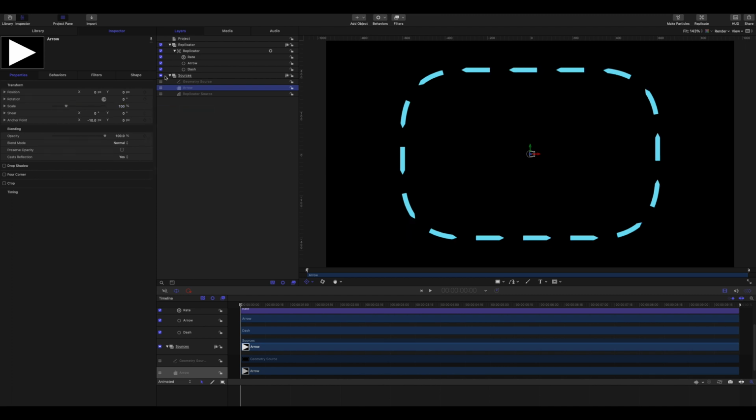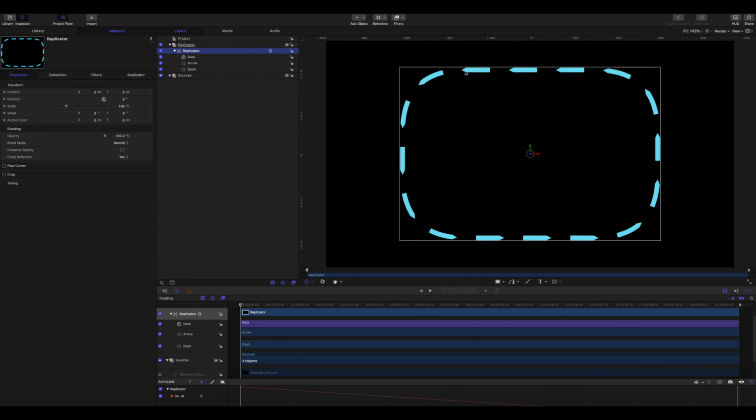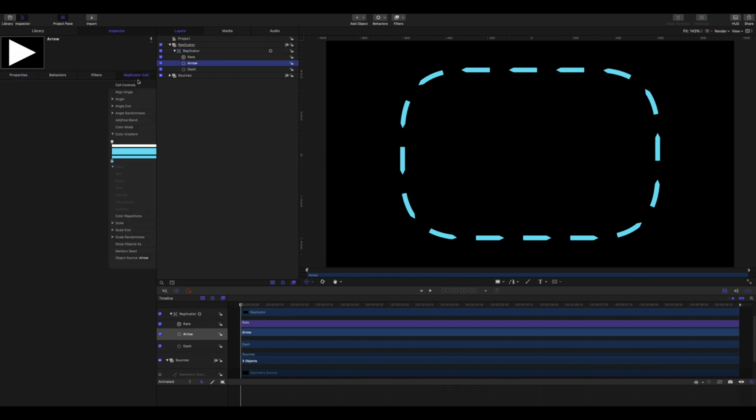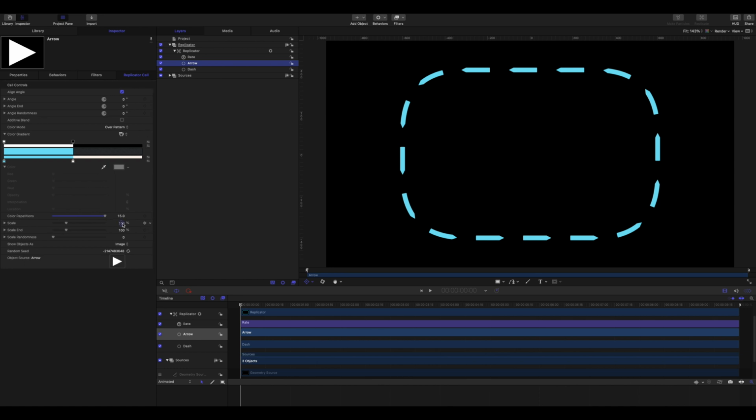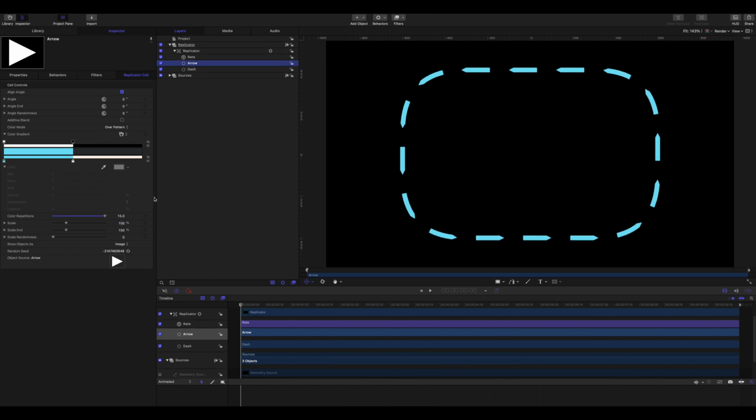Okay, back to the replicator now. There's our arrow. And because we set the anchor point in the right location now, if we come to the replicator and scale it up, it's not going to push back into the segments. But we don't want that many arrows, right?